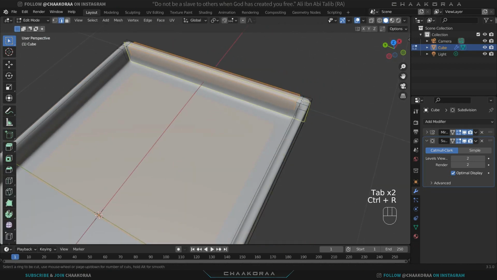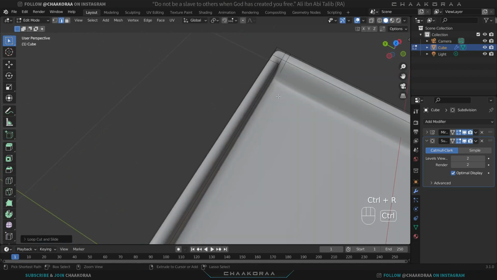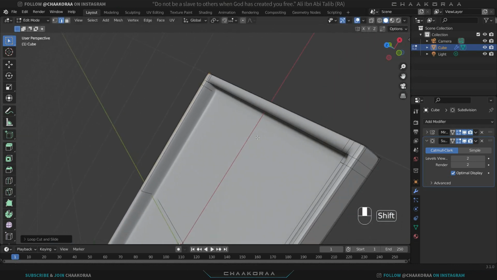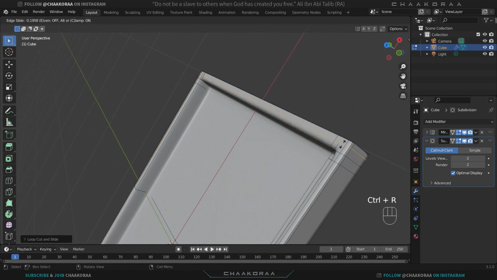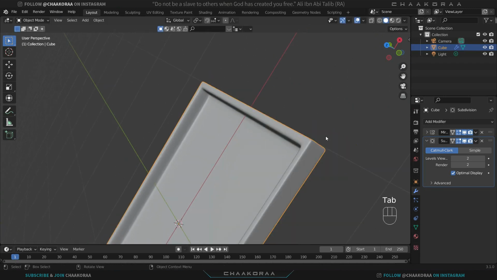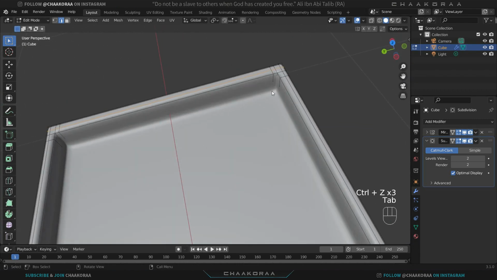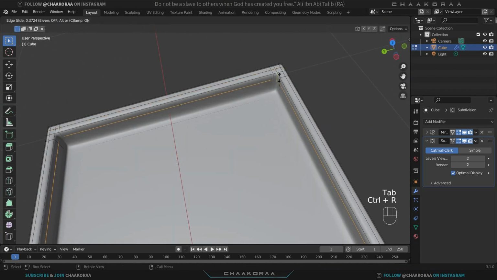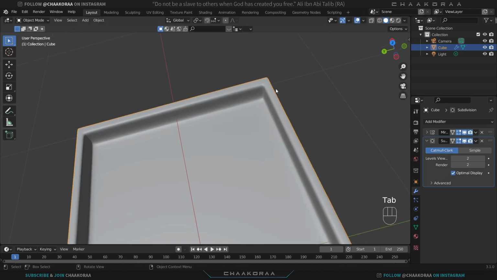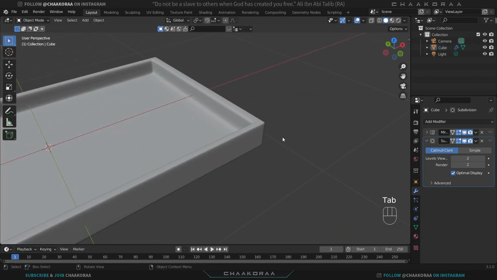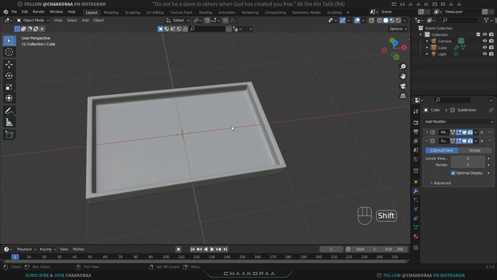And for now we can add these loop cuts for maintaining this shape here, and also maybe we can add one in the middle as well. I forgot to add one here. Can add it just like there, and you see we have this holder for the keyboard.